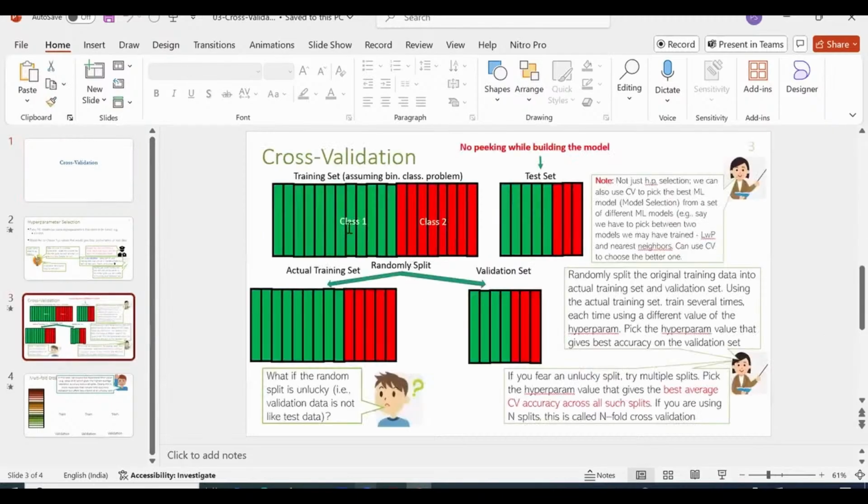Initially I have two sets, training set and test set. To get this validation set, I'm again splitting the training set into two parts, the actual training set and the validation set, right? So in other words, I'm reducing the number of data points for the training, right?